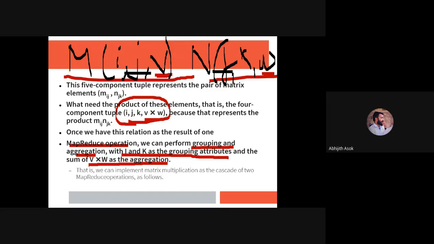So we can implement this matrix multiplication as a cascade of two map reduce operations. Here we are using grouping and aggregation, and this can be implemented using matrix multiplication. A matrix multiplication is also a series of two map reduce operations.